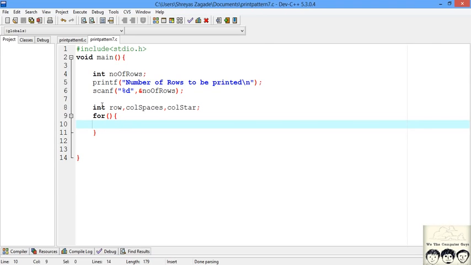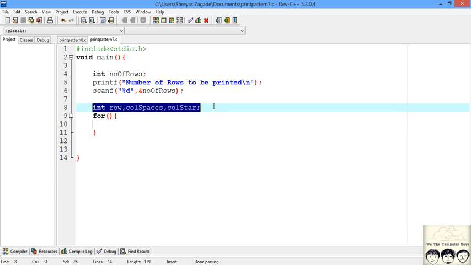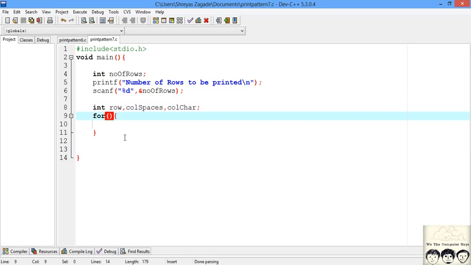So I have just created a pattern print 7.c and I have written down a few things. These statements are taking the input from the user for how many rows he wants us to print, and these will be the loop variables. These I have taken from the previous one. Now we'll just be changing this column star that we used for star printing in the previous with our character. Okay, so now we need to start our coding.